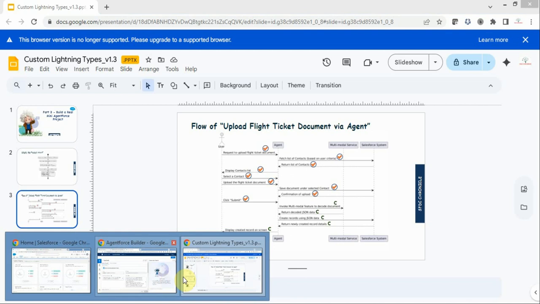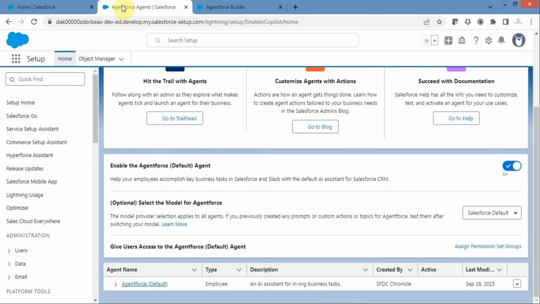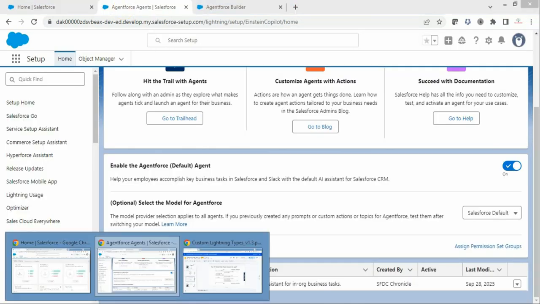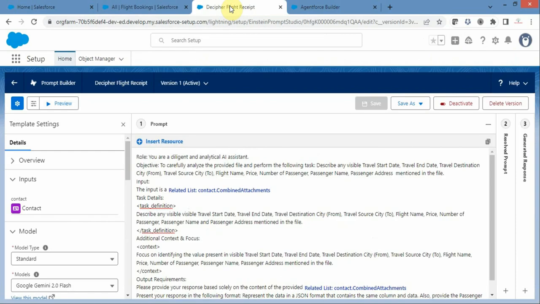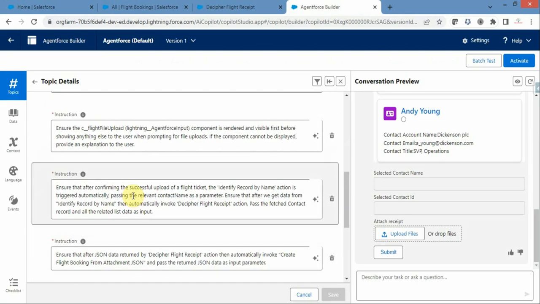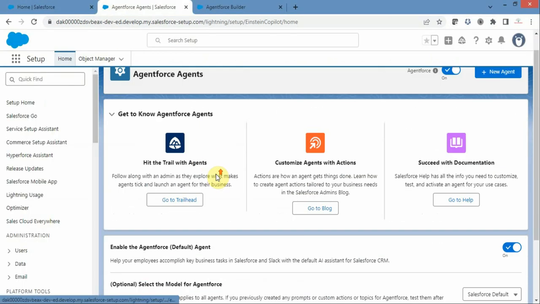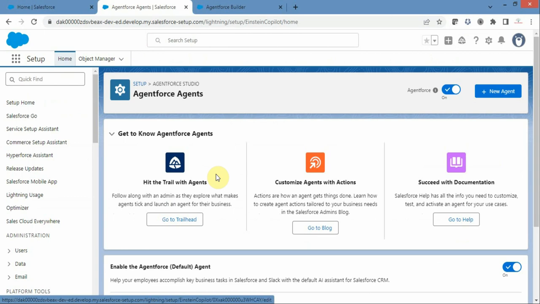So I have already logged into my org. This is one of my orgs and this is another org. Actually, we are using this org where all the data and all the implementation has already been developed, and this is another org where we are developing together.